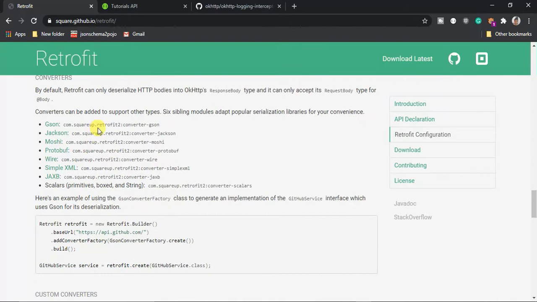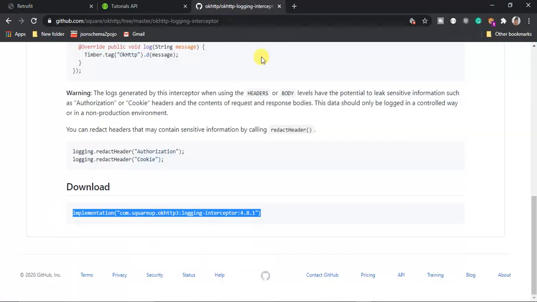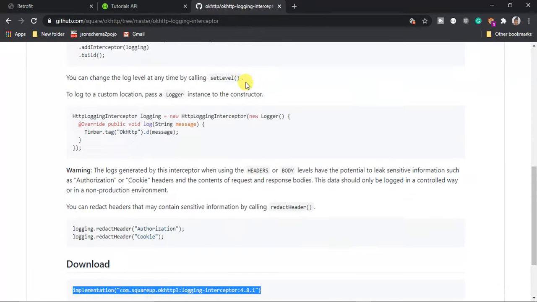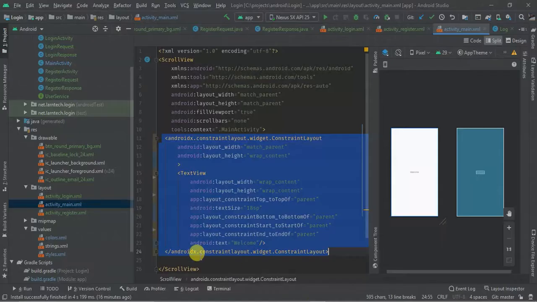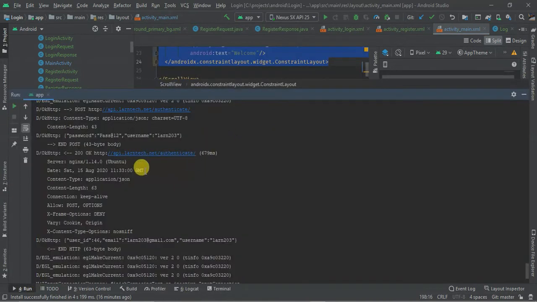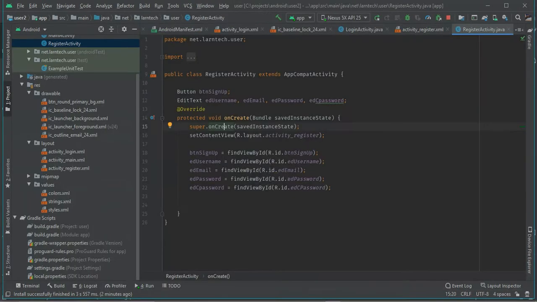For the converter, we are going to use Gson. And finally, we are also going to add the OkHttp logging interceptor so that we can intercept any POST or GET request and the response. As you can see in our demo app, we are able to see when we do a POST and when the response comes. So let's add our Retrofit and configure it.